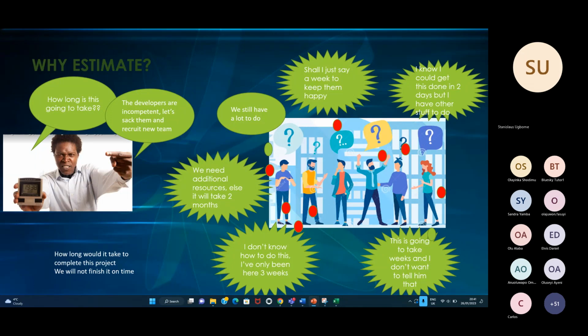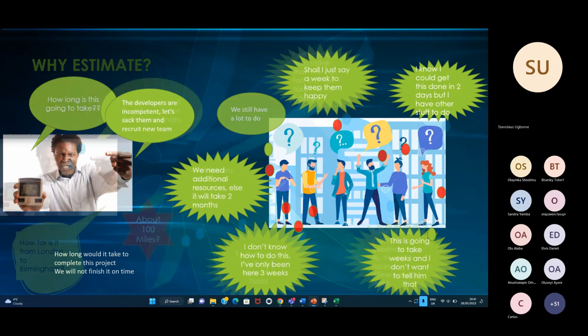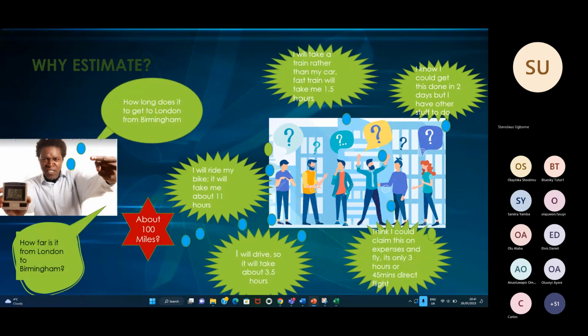So there are different things competing when we are developing products and when we are in a team. So we need to make sure that we actually estimate. That's why we need to have an accurate estimation in order for the project to be carried out successfully and not make our product owner get angry. So for instance, if we want to say, how long does it take to get to London from Birmingham?